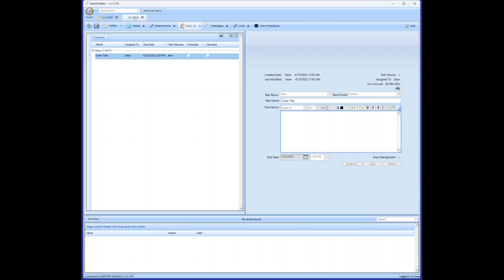If we go into our folder, I'm going to refresh the folder. Here it is, and we're going to see, hey, it was completed on this date at this time. Okay, so any user can create a task in GreenFolders this way, unless your company has specifically turned off that option.